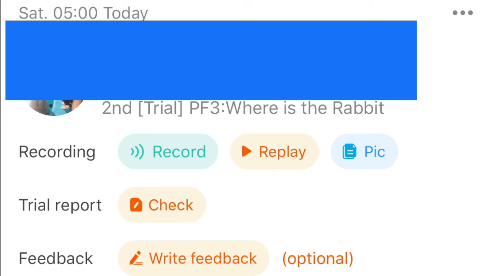You also see your trial report to check or trial report to be completed. You'll see a feedback button and it says write feedback optional. This is optional for your lesson and will only be seen by Palfish.